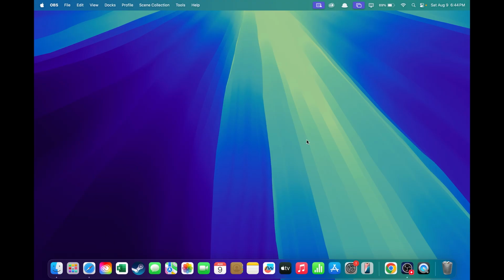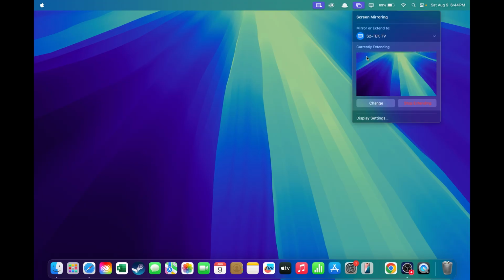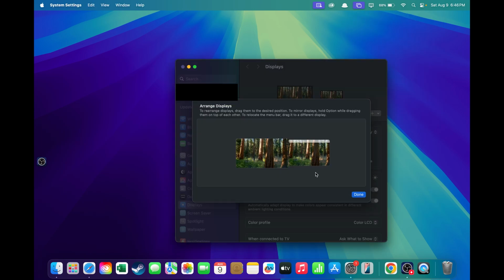If you want to change the orientation and location of your displays, what you want to do is come to the top and either click on the screen mirroring icon or click on the control panel icon, and then come down and click on display settings, then click on arrange. And now here you can go ahead and drag your two displays around and have them orientated exactly how you want.